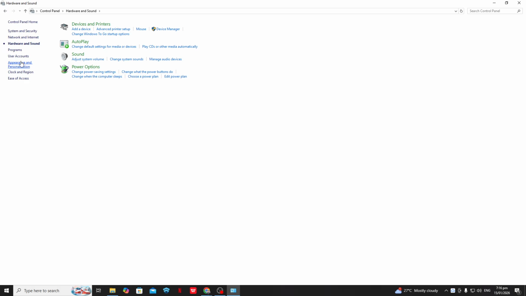At the top of this page, some options may be grayed out and not editable yet. To change them, click the text link that says, Change settings that are currently unavailable. If Windows asks for permission or an administrator confirmation, approve it so you can continue.